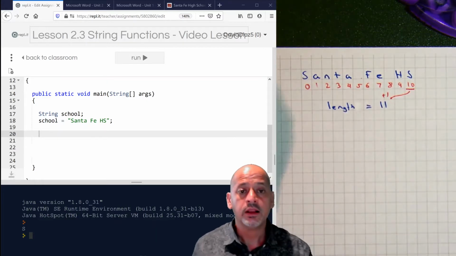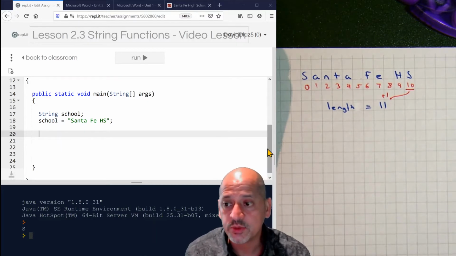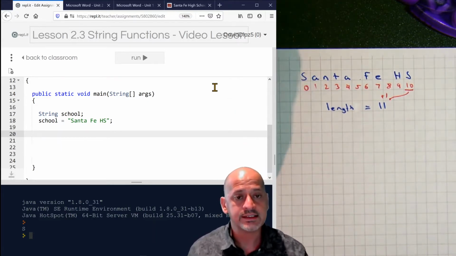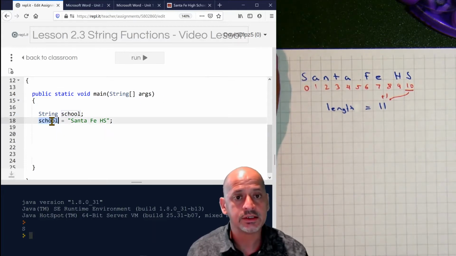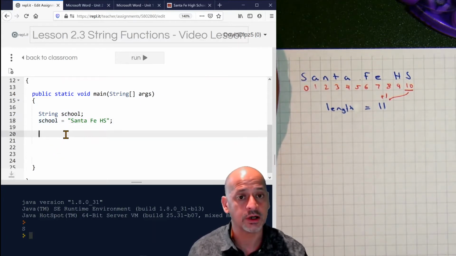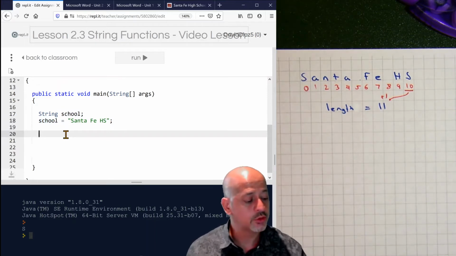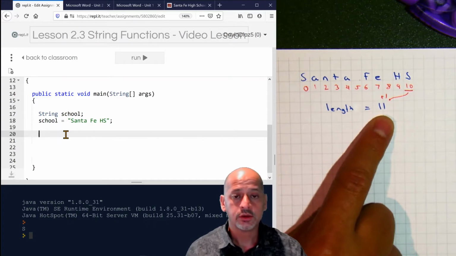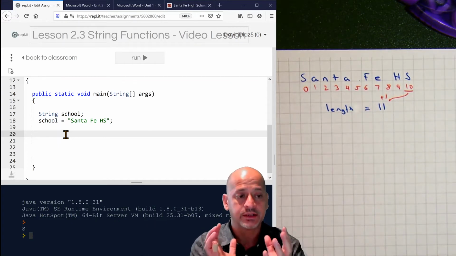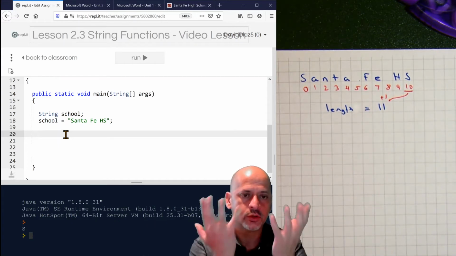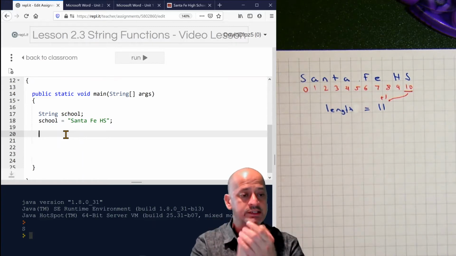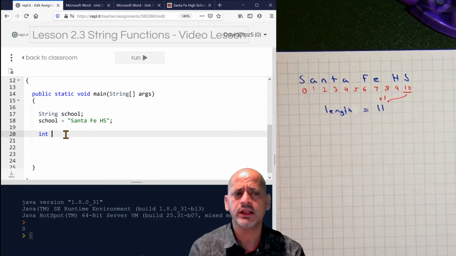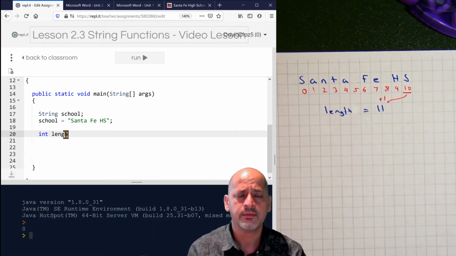So therefore, Java will allow us to get the length of the string. In this case, the name is school. That is the name of where it's stored. In order to get the number 11, it's going to give us an integer. So we have to catch it, and that's what we're going to be talking about. It's going to give us an integer, and we need to catch it and store it somewhere else. So therefore, it's going to be int, and let's go and call it length.